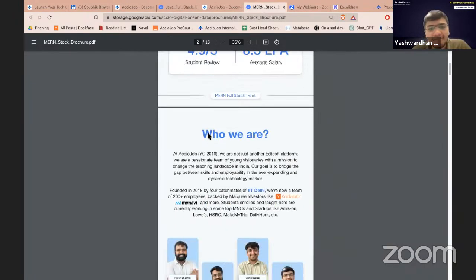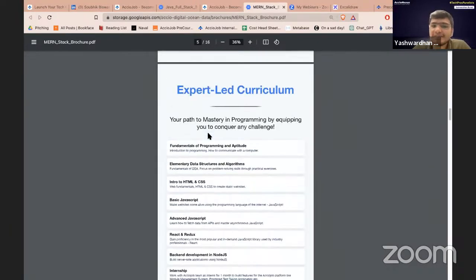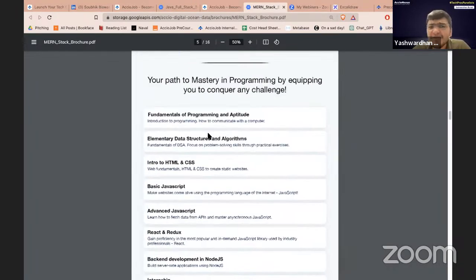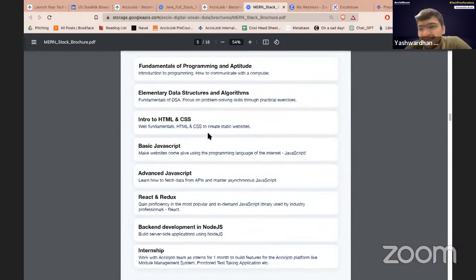In the MERN full stack, of course, the MERN full stack track is again, does anyone know what MERN stands for, by the way? Very quickly, what is the full form? Someone might know.